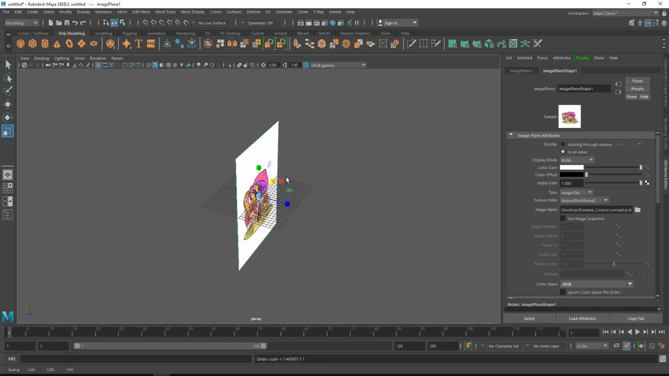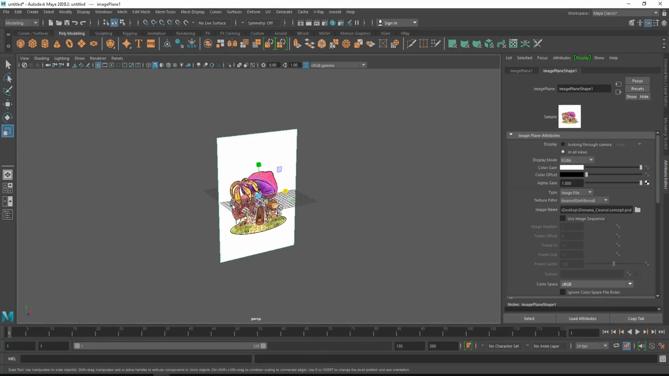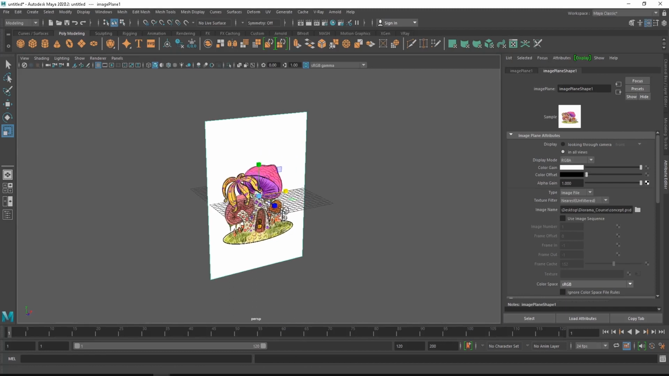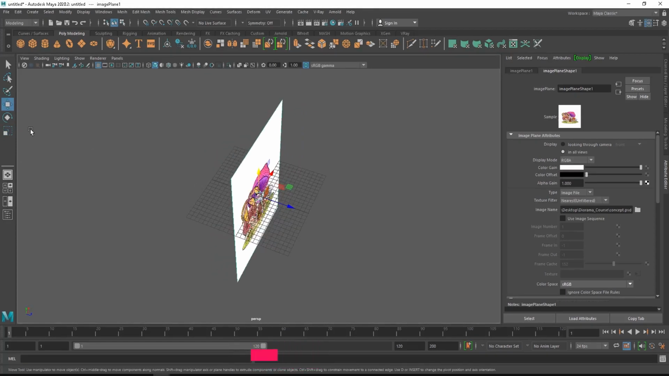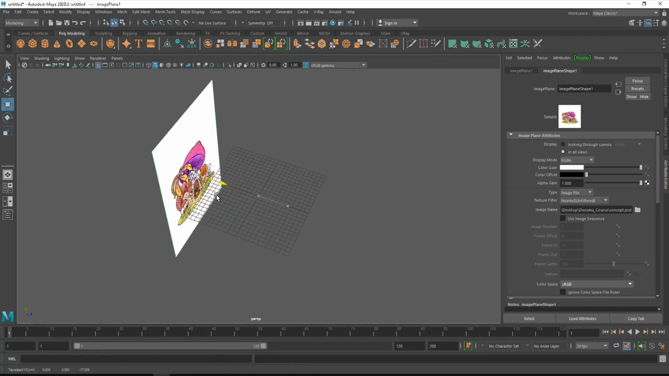For now we are actually not going to do any of that. Once that is done, we are just going to select the move tool. You can press W on the keyboard in order to select the move tool, E on the keyboard for the rotate tool, and R on the keyboard for the scale tool. So once you select the move tool, you can just push it back.